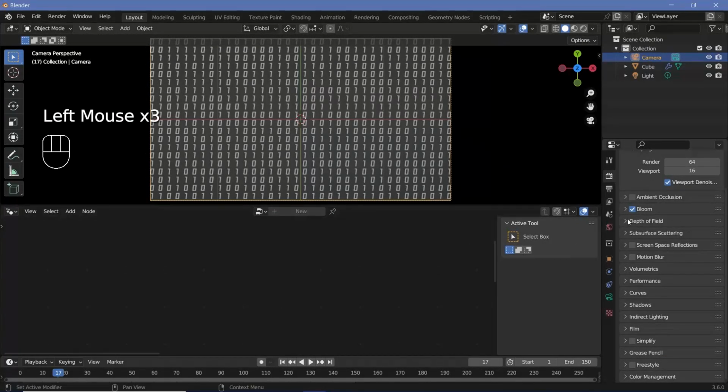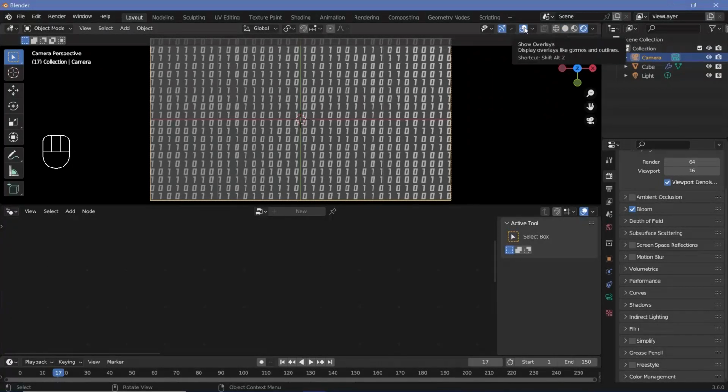In this case, all I need is the bloom. Then I'll change my viewport display to rendered so that I can actually see the changes that I make, and I'll switch off overlays by pressing this button over here.